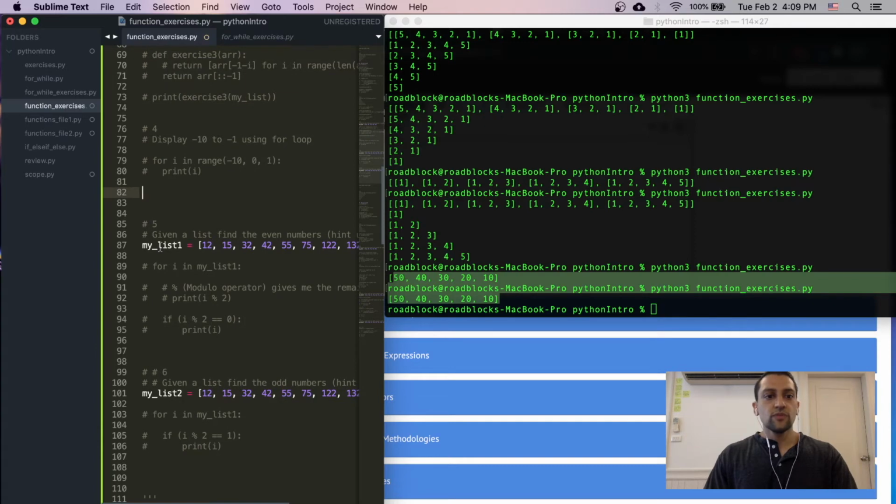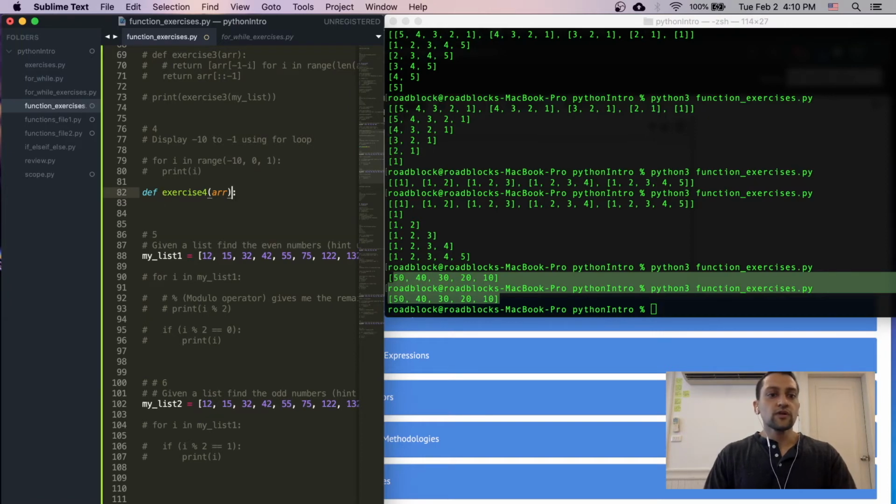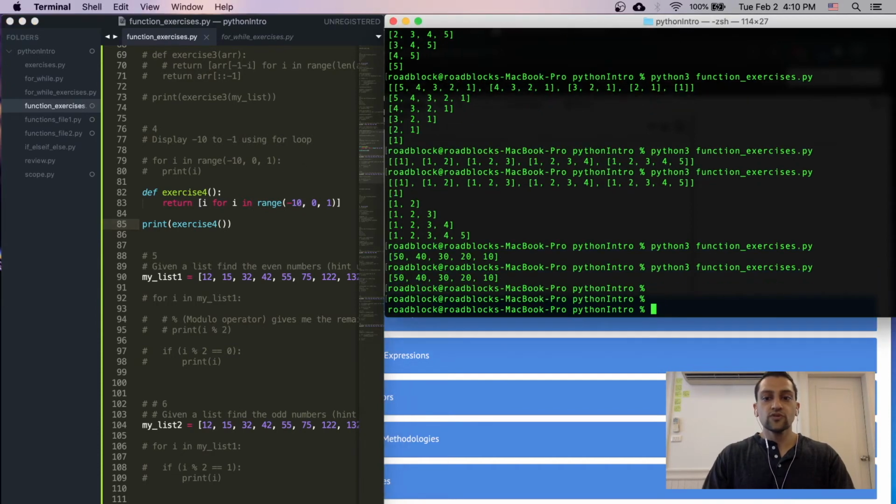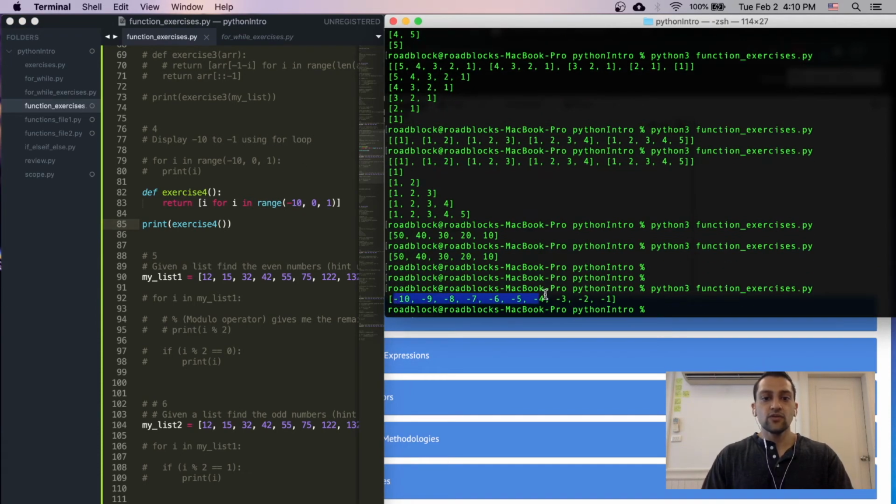And moving down to number 4. So define exercise 4, with an array as well, or sorry, I just want to print and display -10 to -1 using a loop. So we're going to return i, and I'll just write for i in range(-10, 0, 1). And print exercise 4, with nothing inside. So if we print this now, I get -10 all the way to 1.